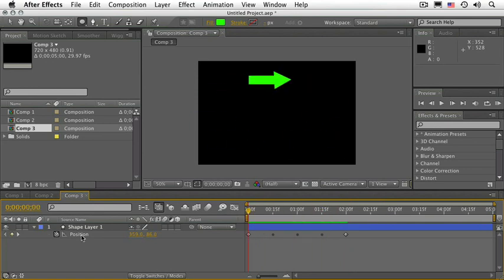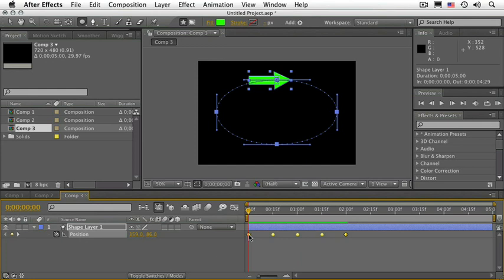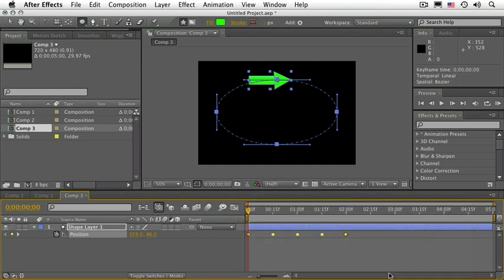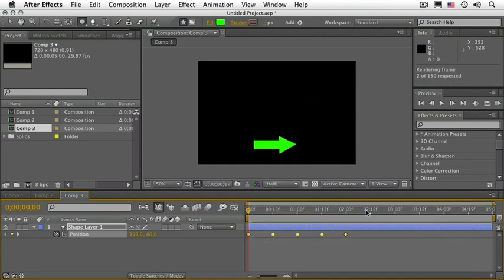Go ahead and click on the word position. Right-click one of the keyframes. Select Keyframe Assistant, Time Reverse Keyframes. And now it should at least start going forward, there you go.